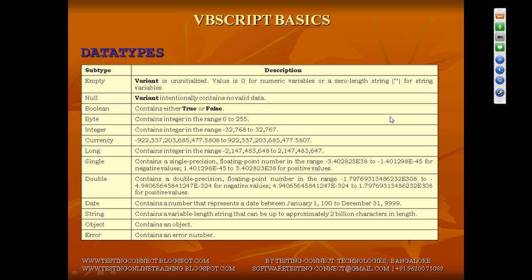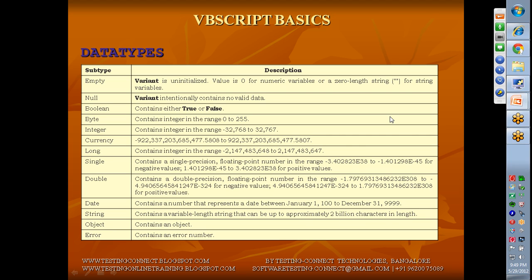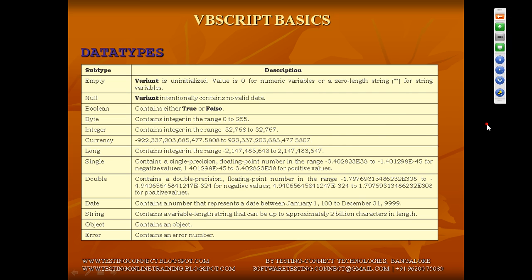Byte means 2 to the power 8. If you count, it comes to 256, so 0 to 255. If you want to store values in that range, at that point you can go for using byte.